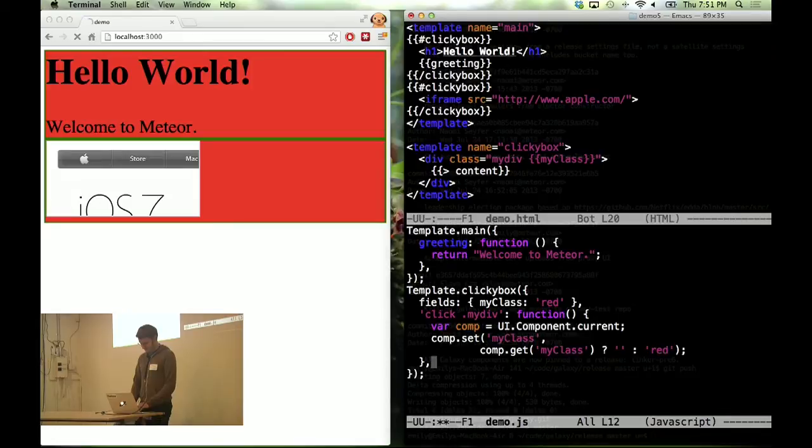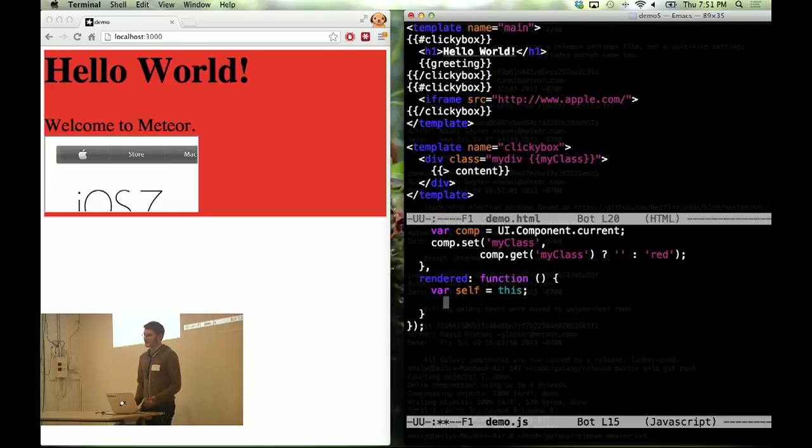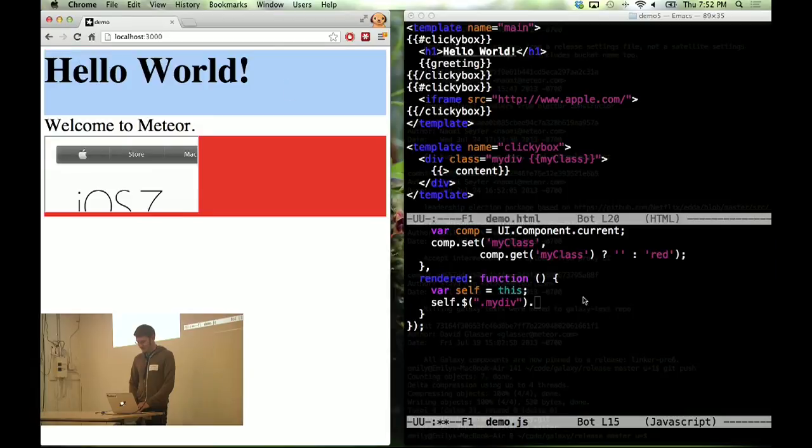So in my clicky box, let's write a rendered callback. And from this rendered callback, this is the current component, so I'll store that in self so I have a reference to it. OK, here's something new. Self.$ from a template rendered callback, I can say find my div. And since this will just use jQuery if you have jQuery available, I've got this happening, it looks like, on mouse up. So let's make this happen on mouse down.